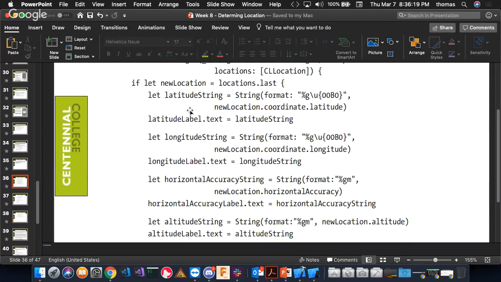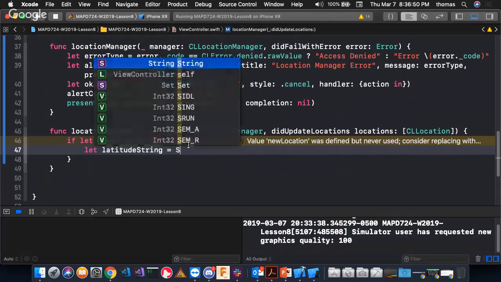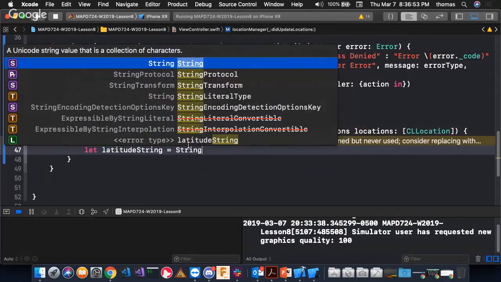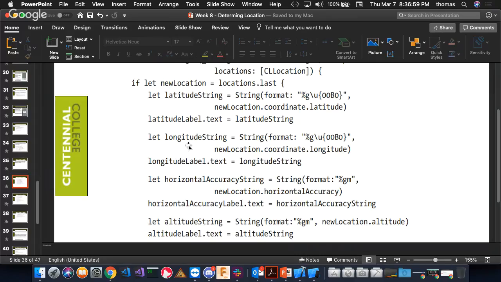Okay, so we're going to let latitudeString be equal to a new string format. This is interesting because what this is going to do is take the latitude string, where we're going to get the newLocation.coordinate.latitude, and we're going to make up a string. And then we're going to get this latitudeLabel, which we made, .text, and we're going to add in the latitudeString. Let's try this out. So we're going to say let latitudeString. We're going to build up our string, and we're going to format it. So we're going to say it's of type String, and string types have a format, which we can access.